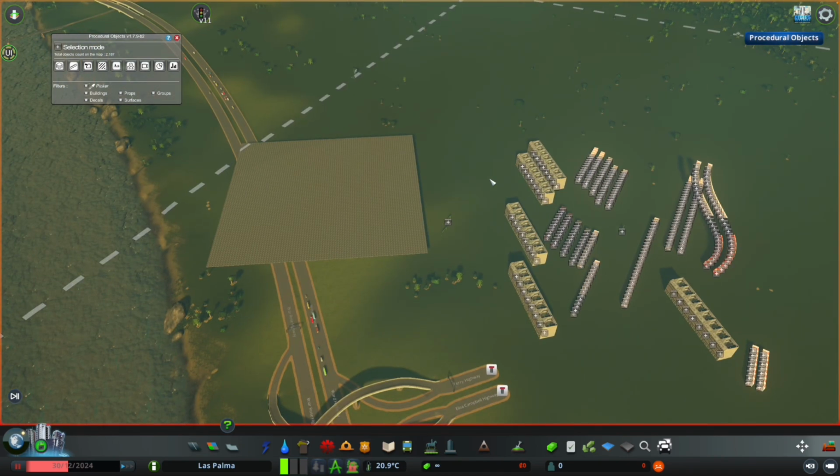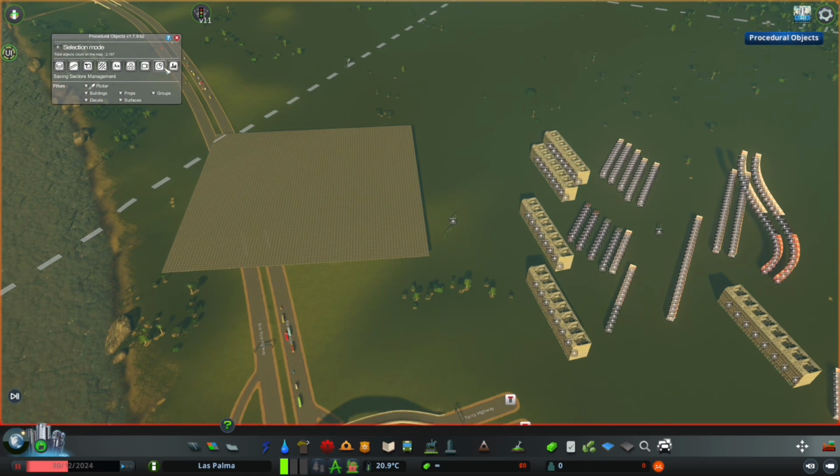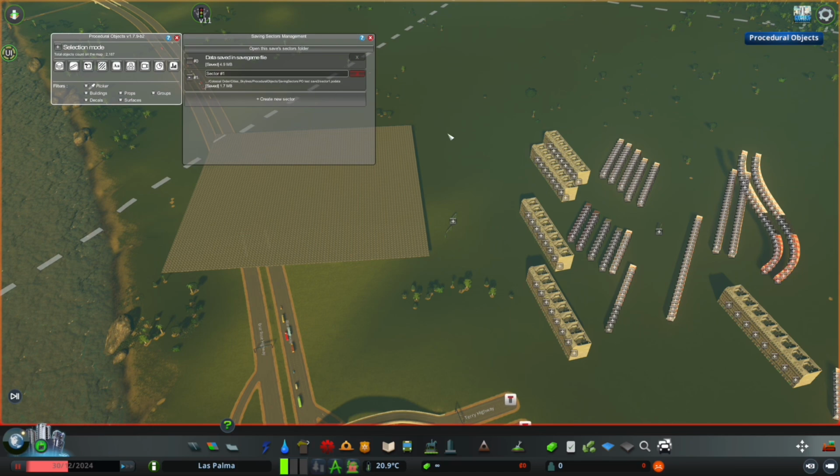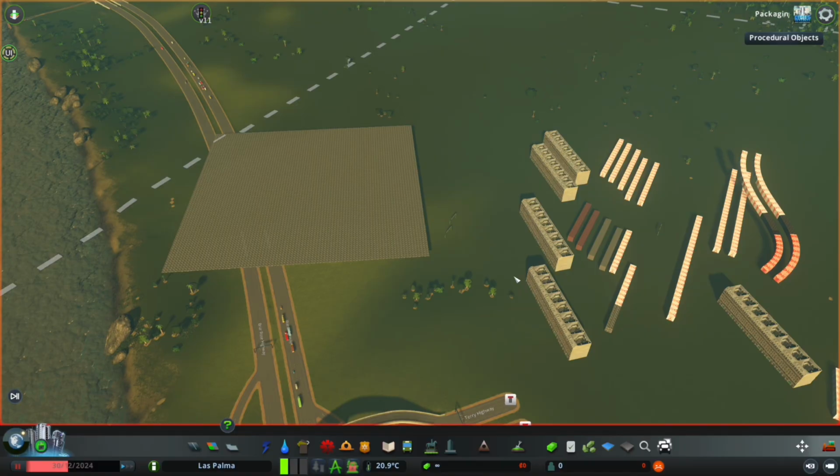And what we're going to do is we're going to load the game again, and you can see what I mean when I say selecting. We're going to save this one again. It's PO test save 3, and we're going to reload it. I will see you in a minute.